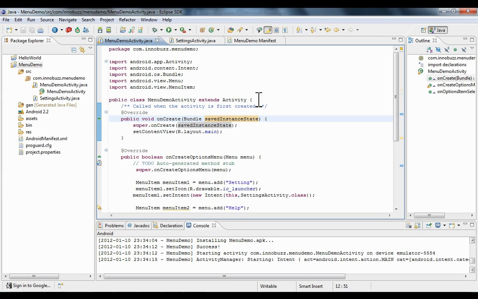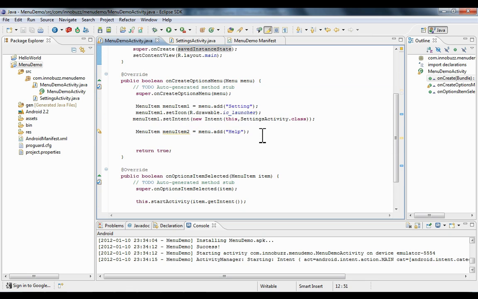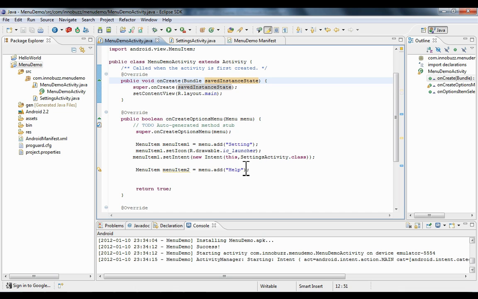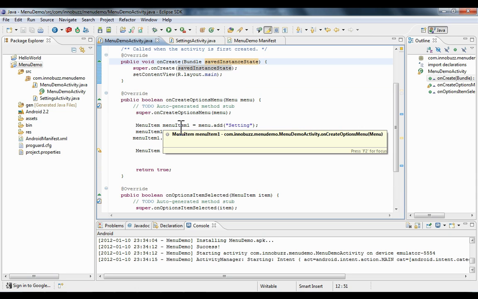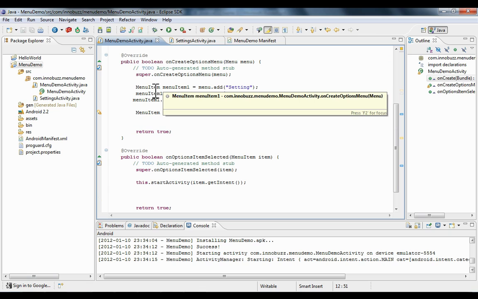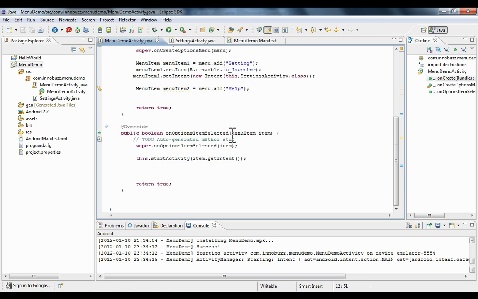Now let's have a quick recap of how to create menus programmatically. We need to override the onCreateOptionsMenu method as well as the onOptionsItemSelected method of the activity class. In the onCreateOptionsMenu method, we need to add the menu items that are required to the menu object. We can set icons to the menu item objects as well as intents to the menu item objects. In the onOptionsItemSelected method, we can retrieve the intents that we passed as the property to the menu item objects and start new activities.